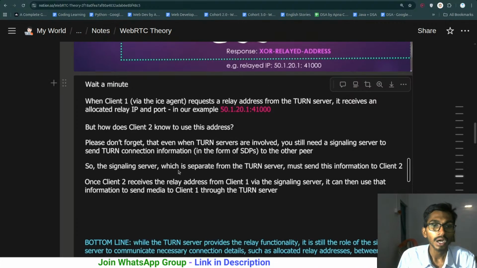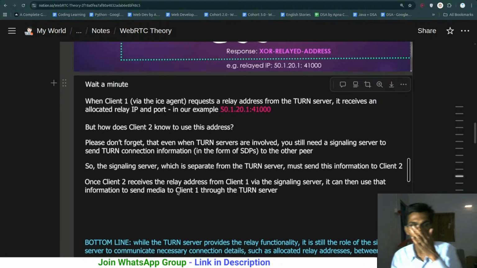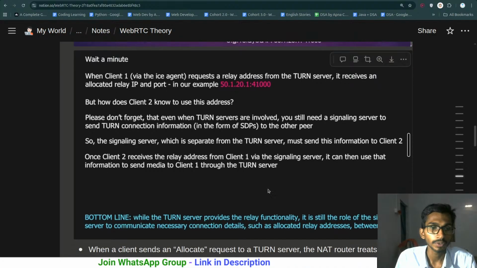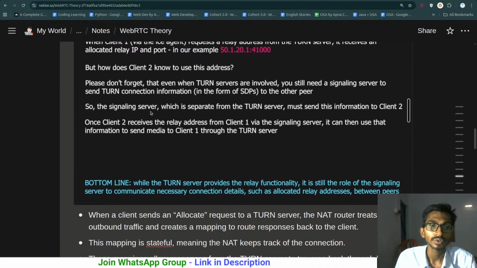But how does the client know to use this particular address? Please don't forget that even when TURN servers are involved, you still need a signaling server to send the TURN connection information, in the form of HTTP, to the other peer. So the signaling server, which is separate from the TURN server, must send the information to client 2. Once client 2 receives the relay addresses from client 1 via the signaling server, it can use the same information to send media to client 1 through the TURN server.